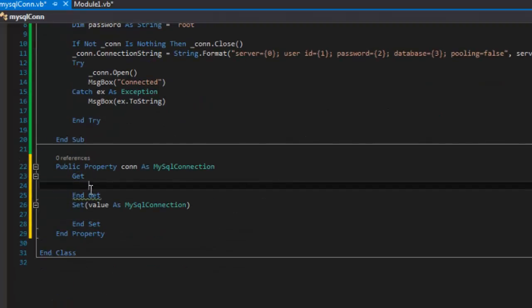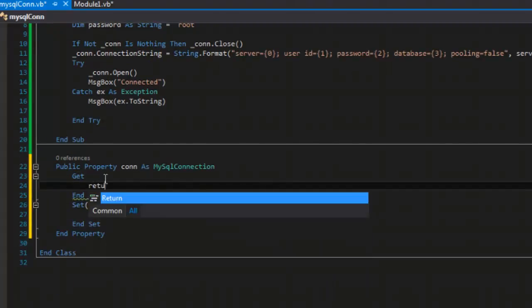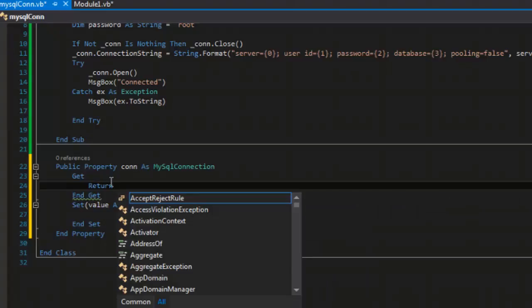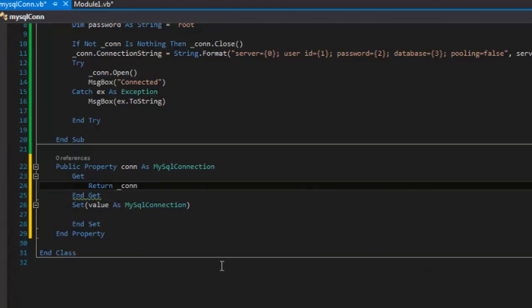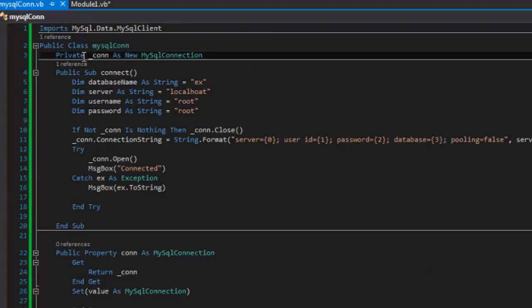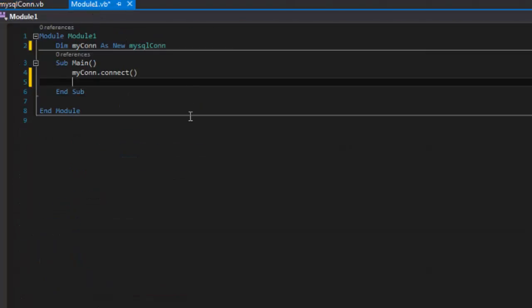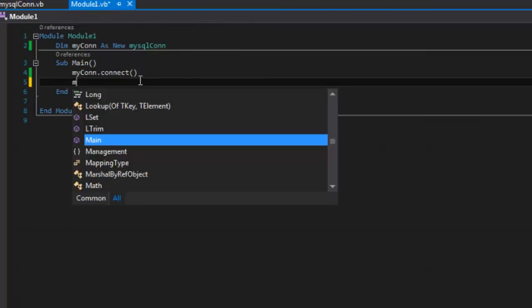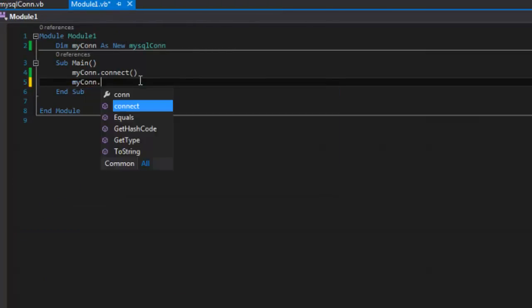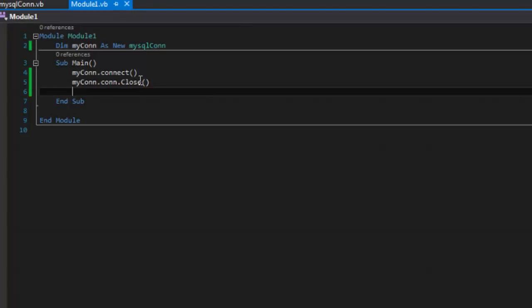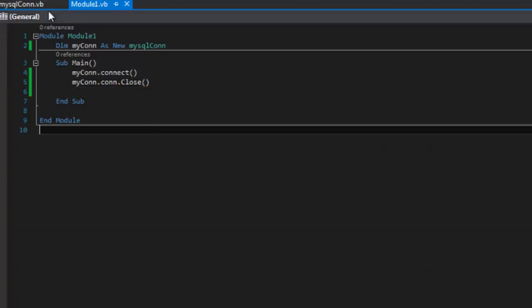I don't need the setter. All I want to do is return underscore con. So I don't need to set anything. So now I have access to this con through this con here. So now when I go to my module, I can just say mycon dot close. There we go. So now let's run it and let's see what happens.